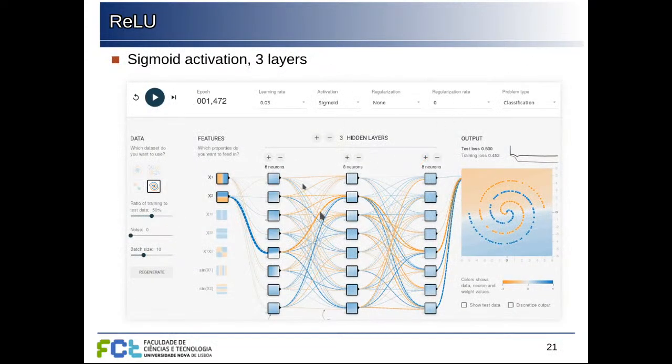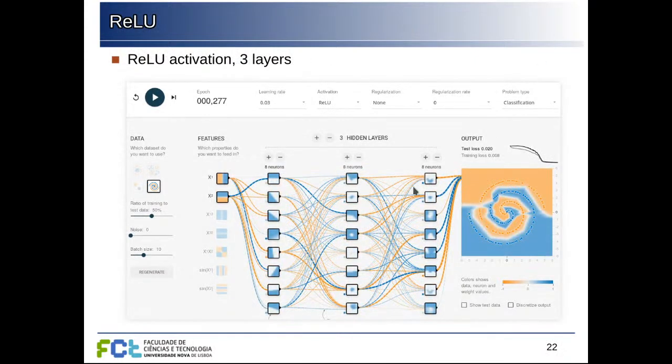You can try it here. For example, here in this case, we use 3 layers with a sigmoid activation, and even after 1400 epochs, we have no good results here. But if we change the activation to a rectified linear unit, then after 270 epochs, we already have our classifier working correctly, and everything trains quickly.